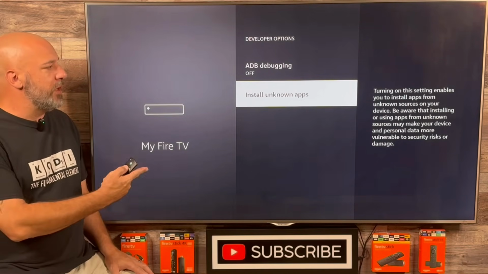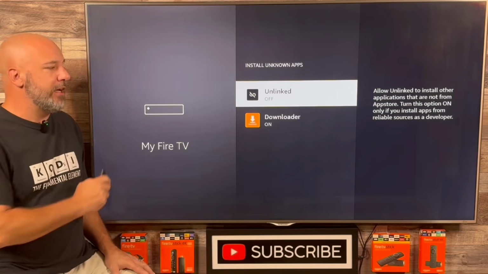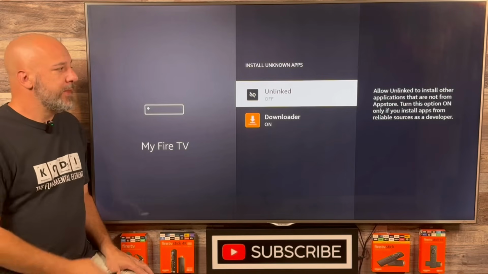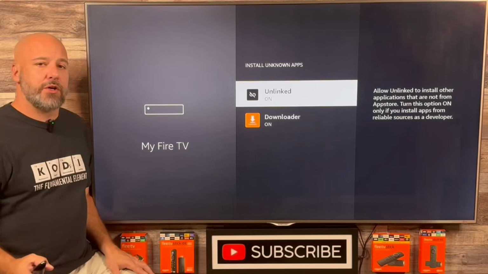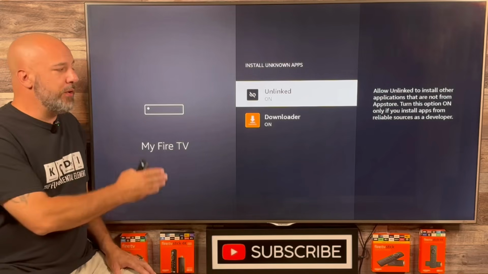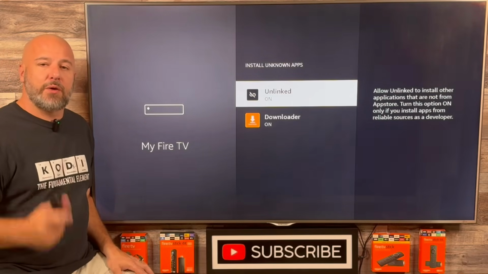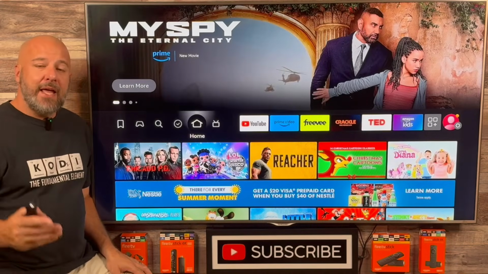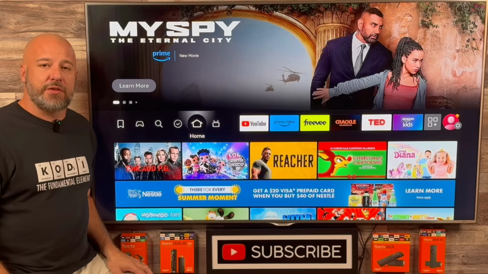And what we want to do is click on Install Unknown Apps. And now you'll see Unlinked has appeared. Go ahead and click your center button. And now Unlinked is also turned on. So now that both of these are turned on, all we need to do is click the home button on our remote.